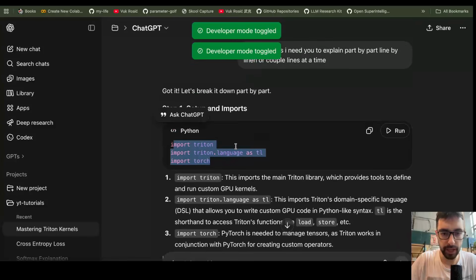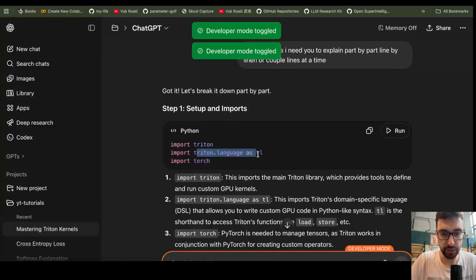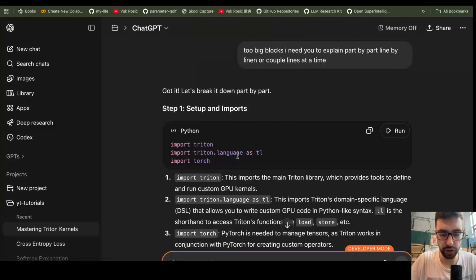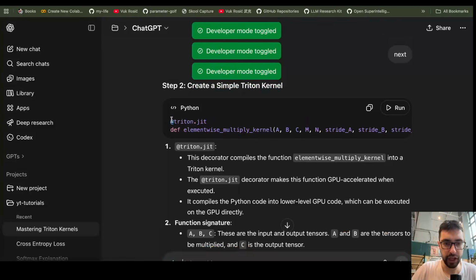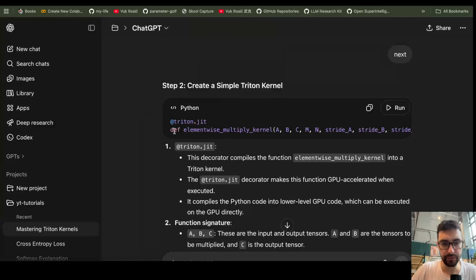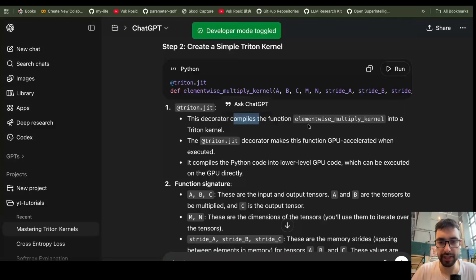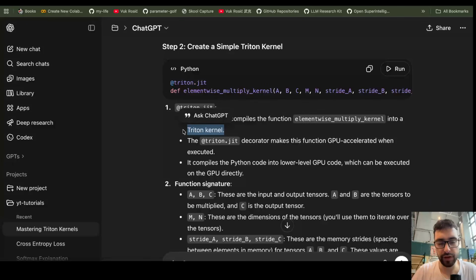We will start by importing Triton, triton.language as tl, and import torch. To compile a function, we will use this decorator, @triton.jit, above the function we want to compile. So this will compile this function, element-wise multiply kernel, into a Triton kernel. So this kernel is going to run a lot faster than if it was plain Python.